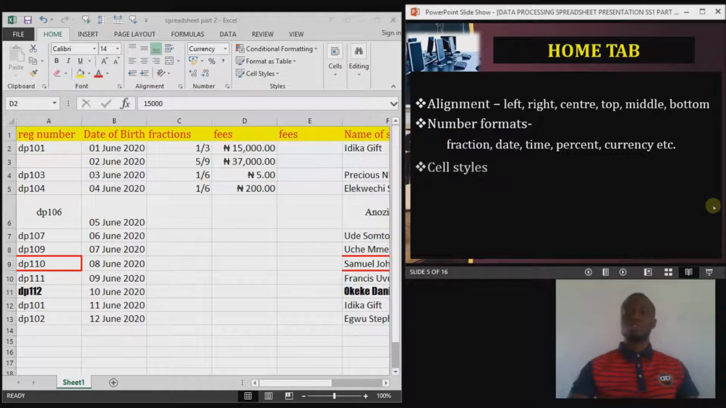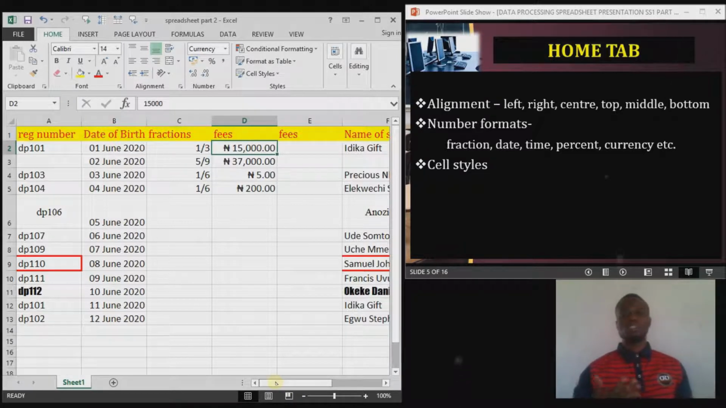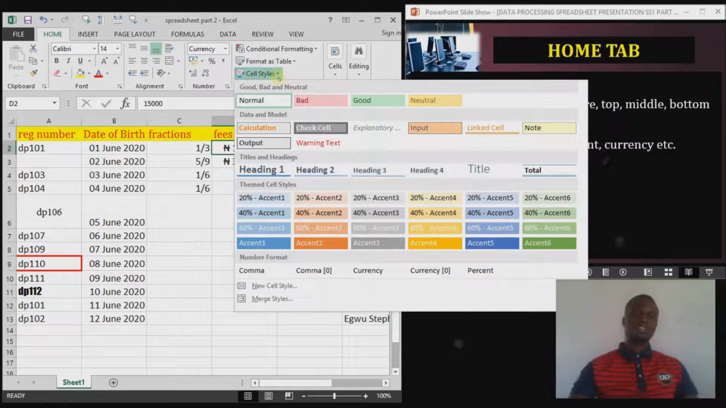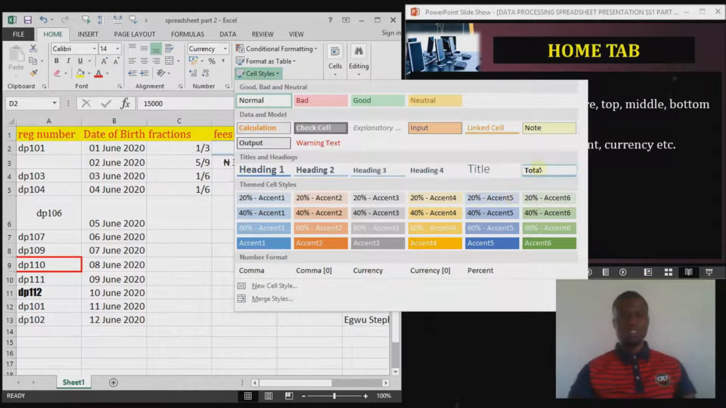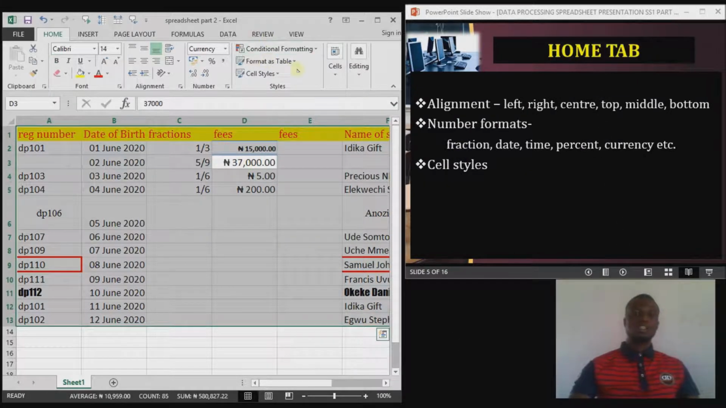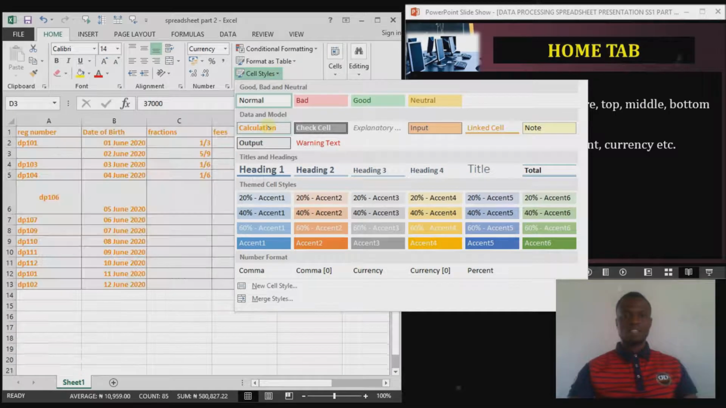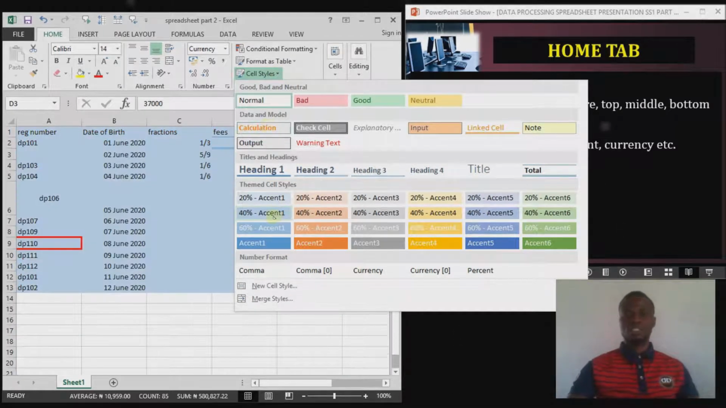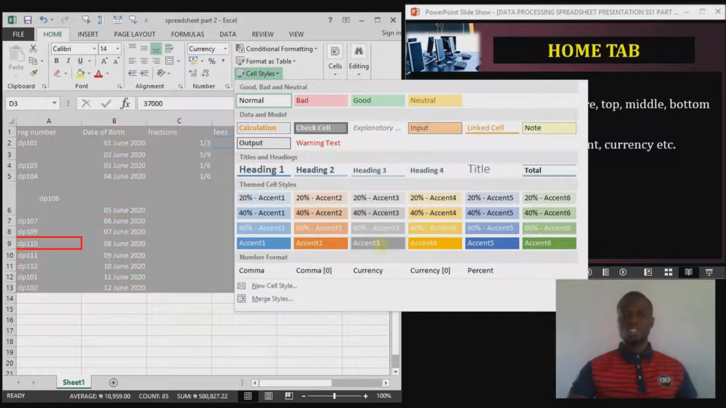Now we go to the next one, which is the cell style. Now we have done all this. Now let's make it a little interesting. So how do you do that? You simply go to your cell styles and then choose any pattern you want here. Example, I can use this, and when I click on it, okay, let's highlight everything, and then font style, you can use this. You see while I'm applying it, it's changing.